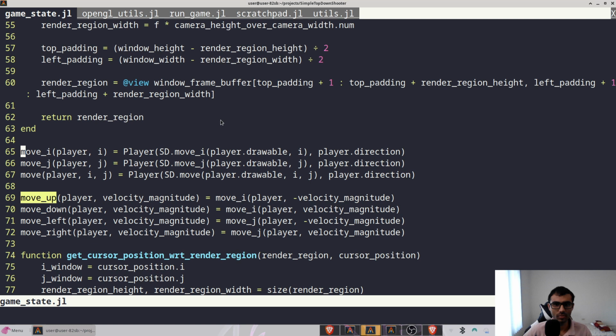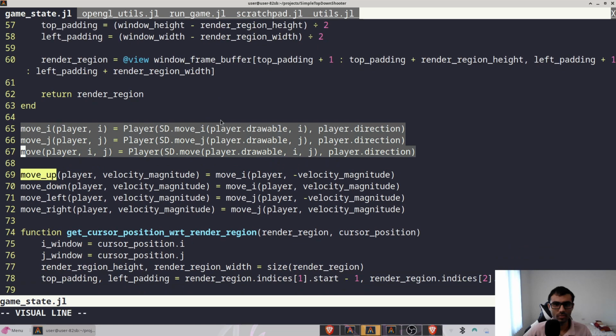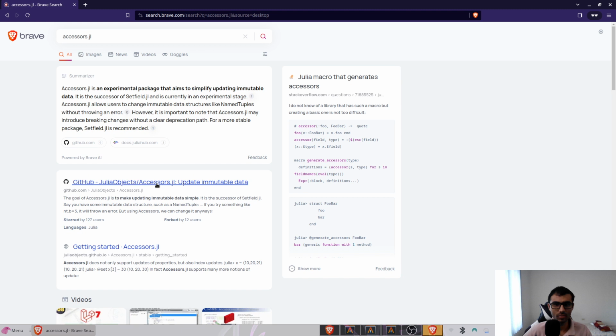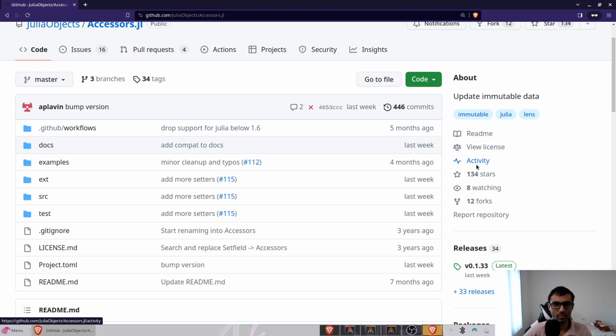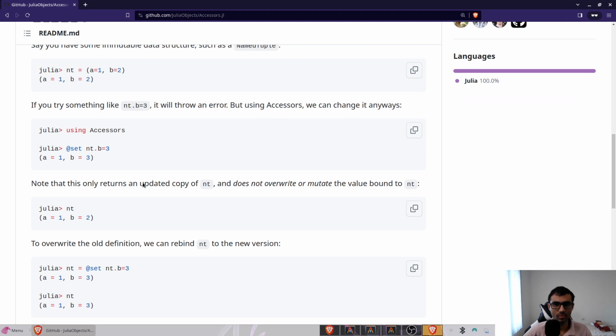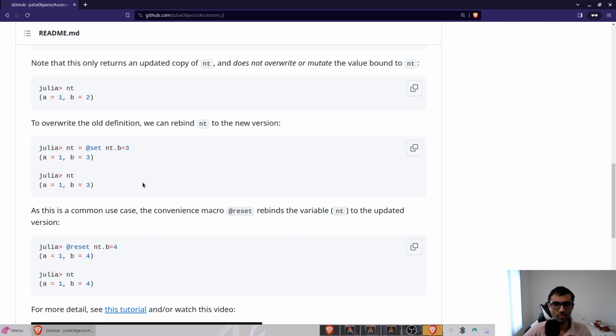Maybe we should also use the Accessors.jl package to make this part cleaner. So there is Accessors.jl. Right, so if there is an immutable data type and we want to set a field of it, then we can do it more easily with accessors, right?